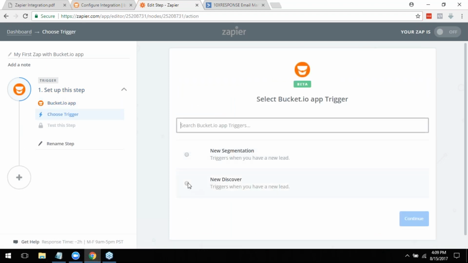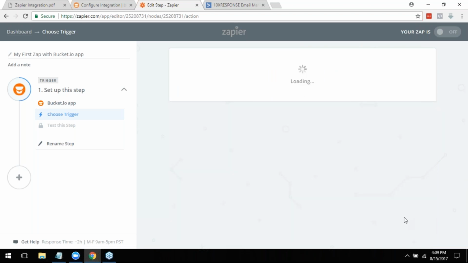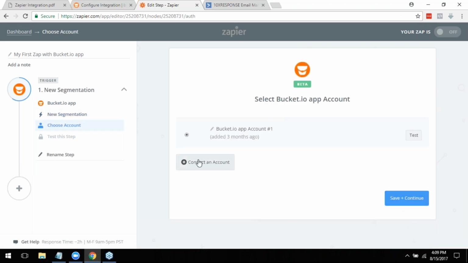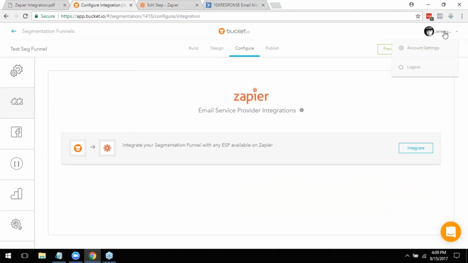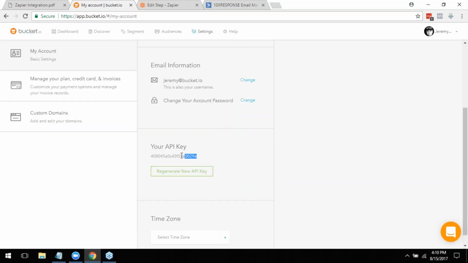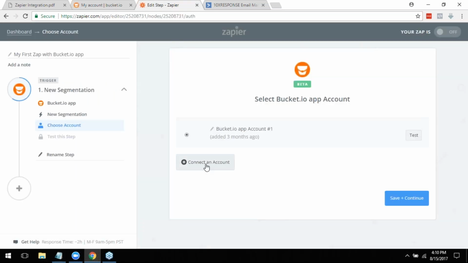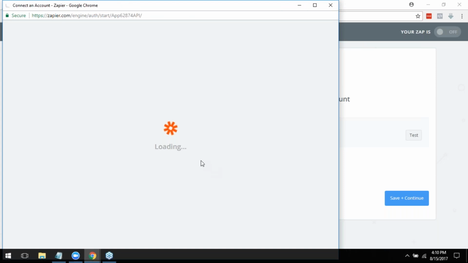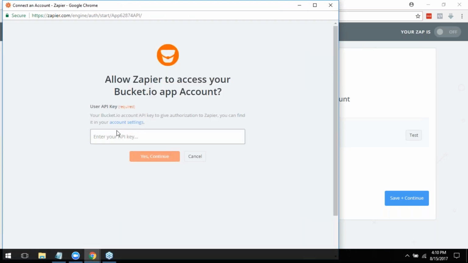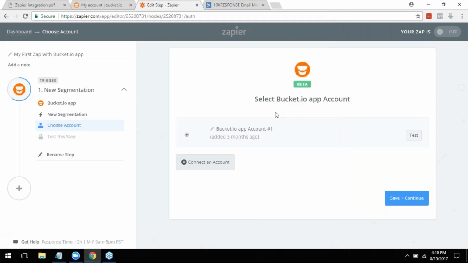your Zapier, what you're going to want to do is click Connect an Account, then come back over to your bucket.io, click your name, click on Account Settings, and then grab this API key and copy that. Then you'll come back over to Zapier, click on the Connect an Account. It'll bring up this pop-up window, and then you'll just enter your API key there.